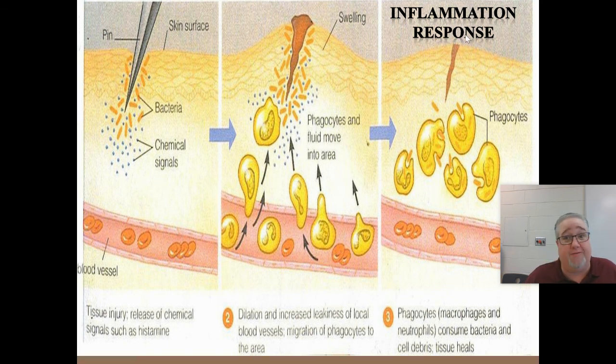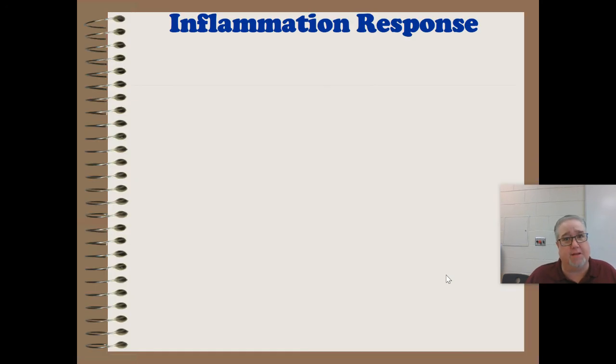The word inflamed basically refers to the swelling part of it. It might turn red. It might be a different coloration because of all the blood traveling to that area. If the infection is bad enough, the fever response will kick in. Your body temperature might go up. But that's only if the infection gets too big. Sometimes it will do that, sometimes it won't.